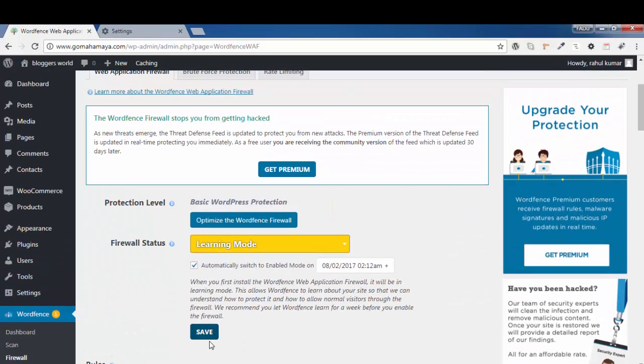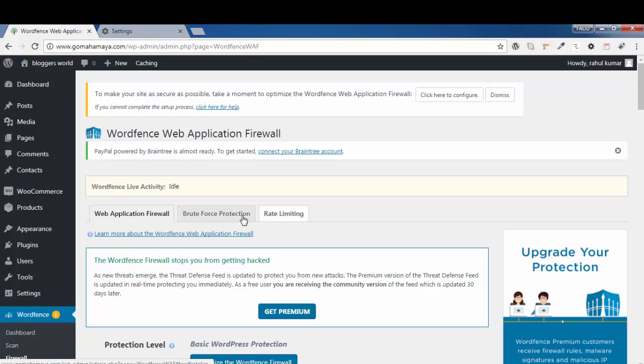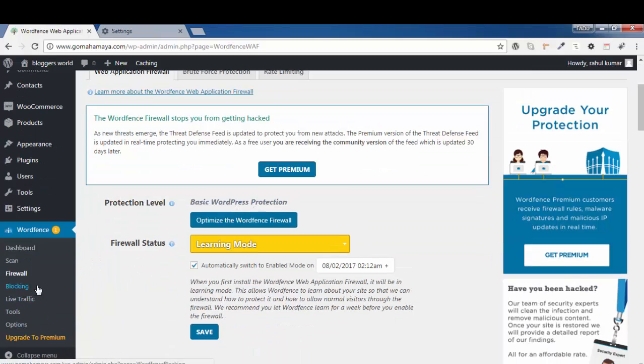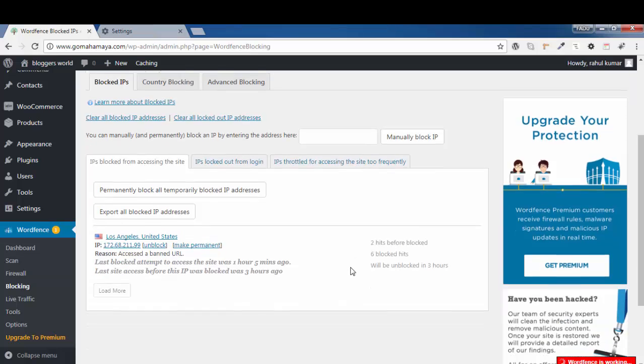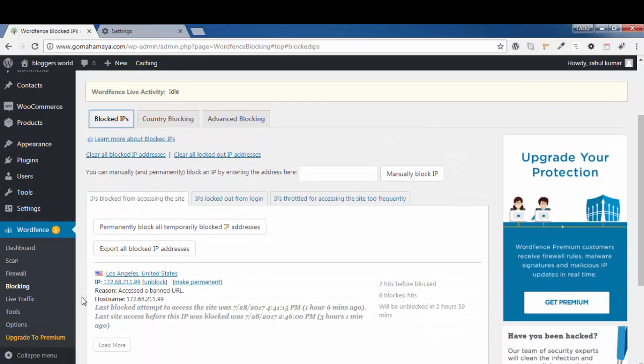Next, you don't have to do anything, just click on save changes, and these are the changes we already made through the options part. And next is the blocking part. Someone from Los Angeles tried to log in to my website and they have blocked it. In case you want, you can unblock this, or you can make this guy permanently blocked. And the rest of the options we have already covered through the options part.